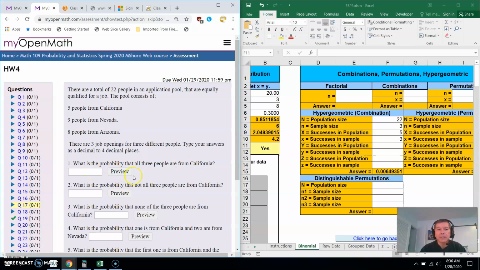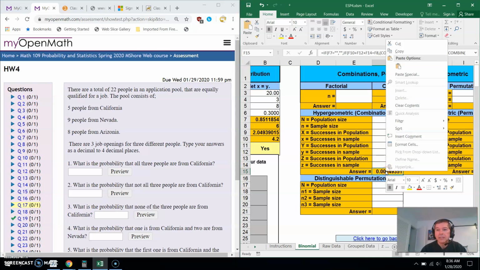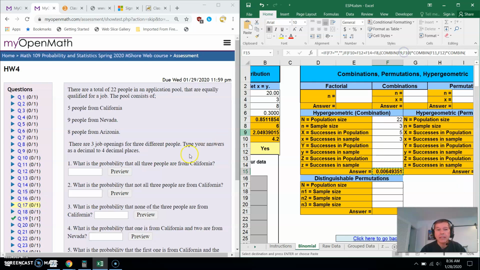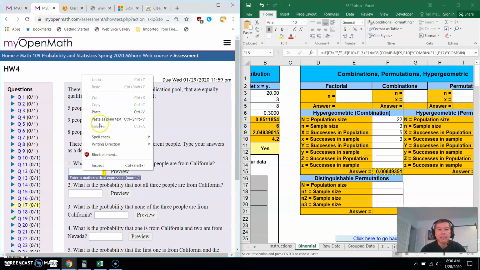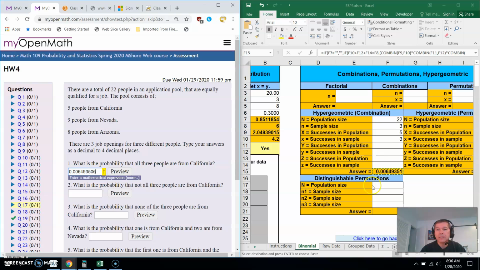So what I do instead of retyping it in is if you right mouse click on that answer, you can copy it, and then you just go over here and right mouse click and paste it. Now some of you might know shortcut keys, like copy is Control C and paste is Control V, but you can also right click and copy and paste.